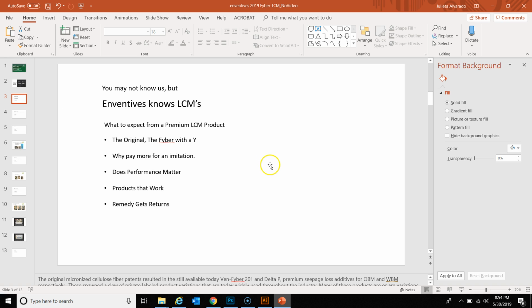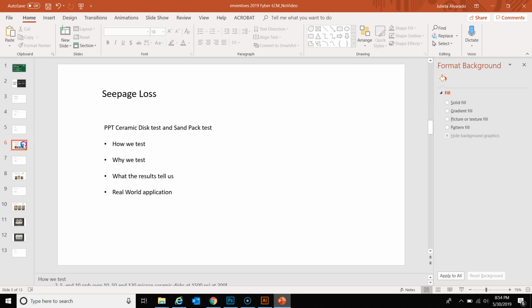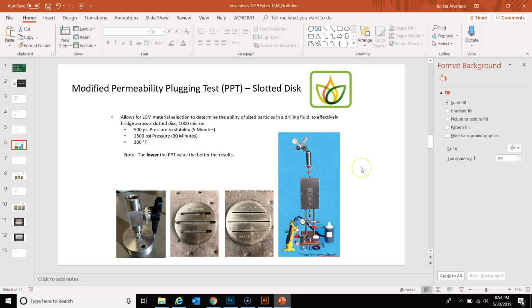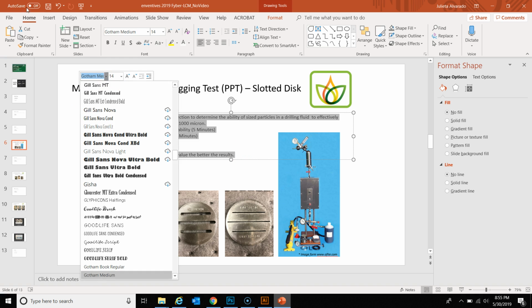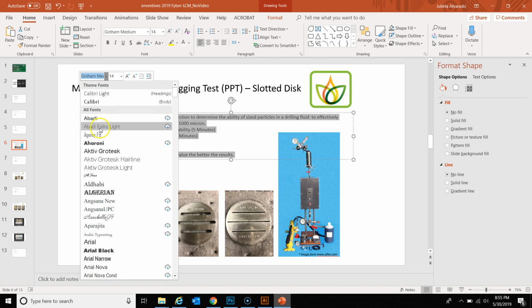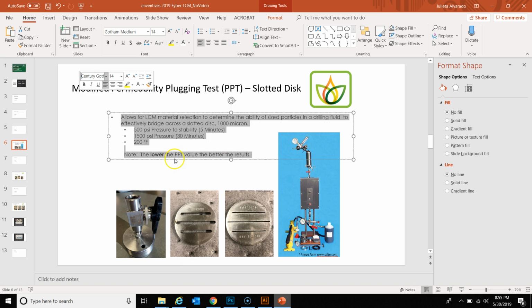So now, next slide. You may not know us, but Eventives knows LCMs. This is the same idea. You know what to do with the bullets. I am not going to do the same thing. So here we have some images that are hideous. So let's start working on this slide. Allows for materials to determine the ability of size particles in a drilling fluid, blah, blah, blah, blah. So let's start by making everything our font. Same old, same old. It's not there. Century Gothic. Perfect.